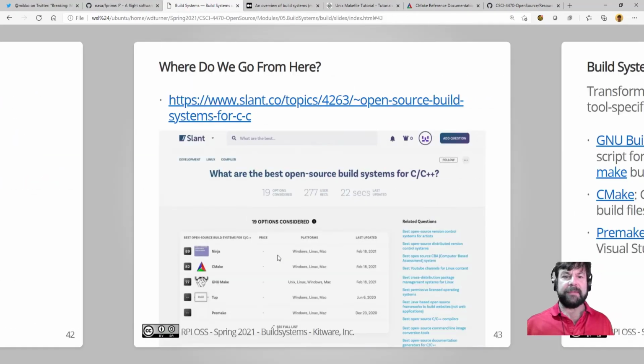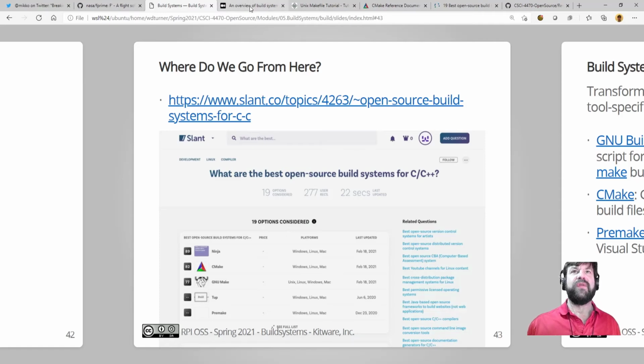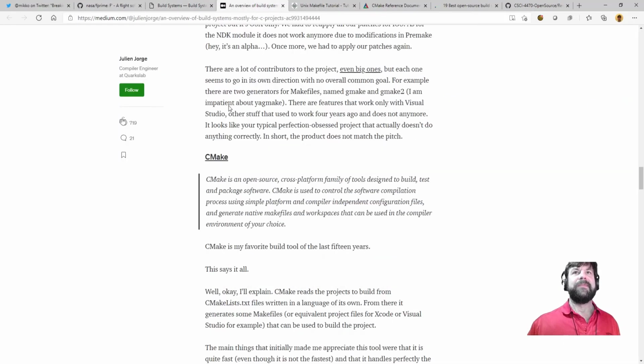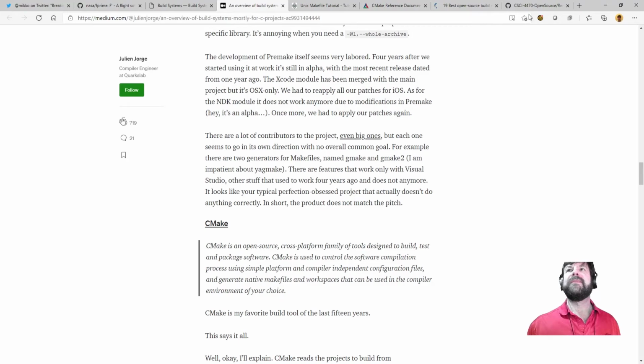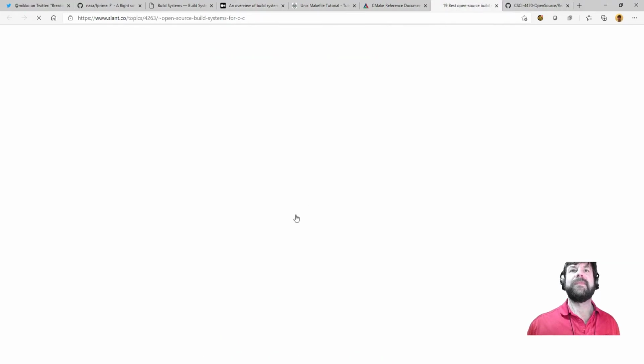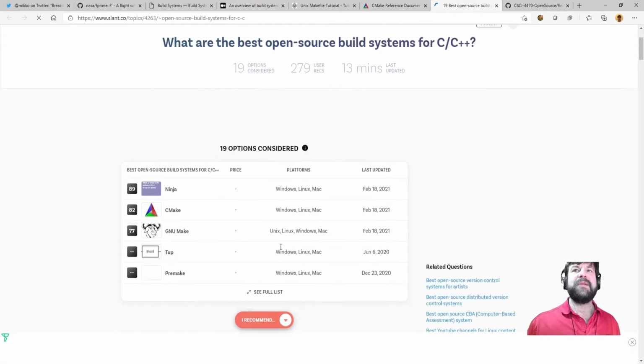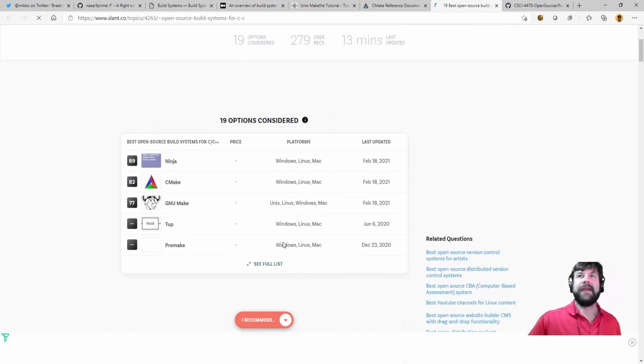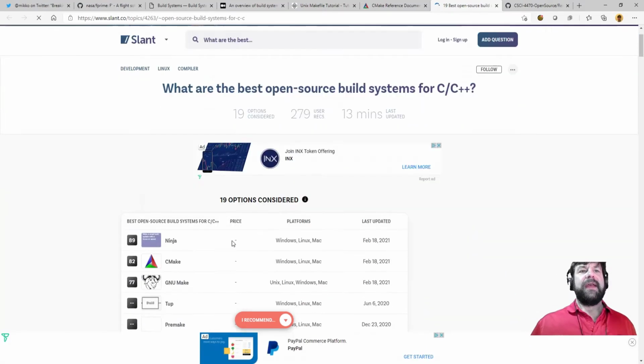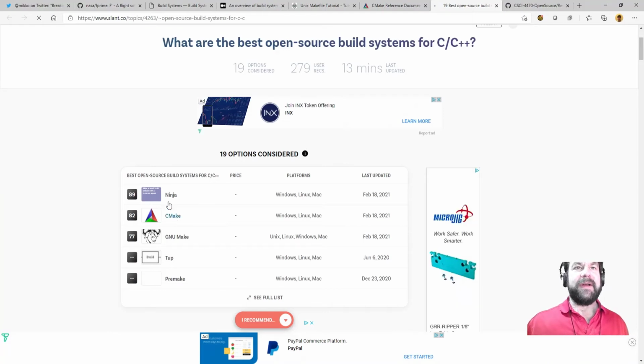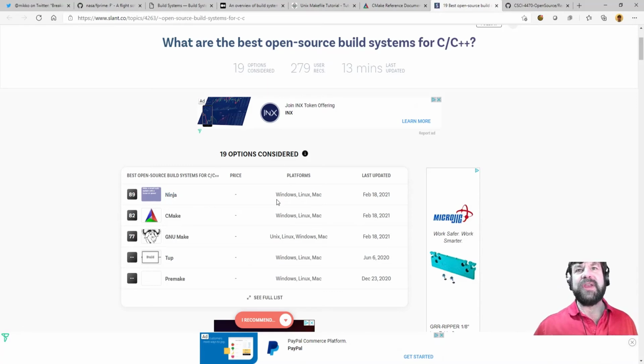Okay, so now let's talk meta. Where we go from here. If we look, here's a nice overview. I'd take a look at this: 19 best open source build systems for C and C++. And you'll see that at the top are Ninja, which is akin to Make, and then CMake, which can generate Ninja. So the beauty of them is they're Windows, Linux, Mac.